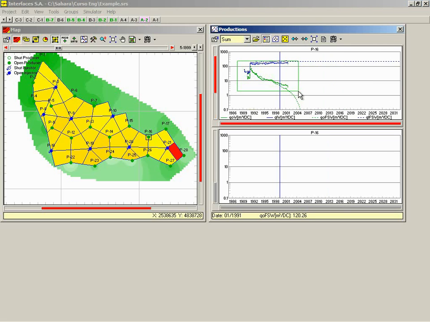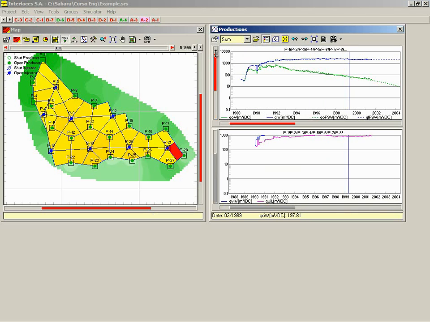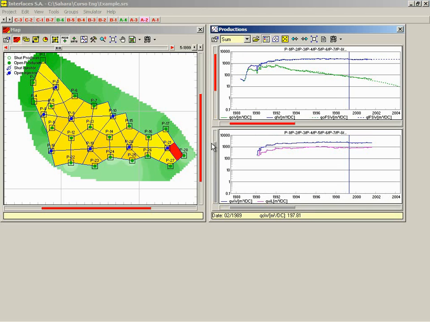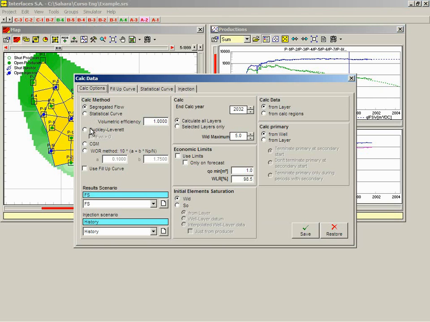These will be based on the injection of each well at each layer, the geometry of the patterns, a given areal distribution, and the petrophysical properties of the layers. The available methods are segregated flow, Buckley and Leverett, and Craig, Geffen, and Morse, as well as two empirical methods.